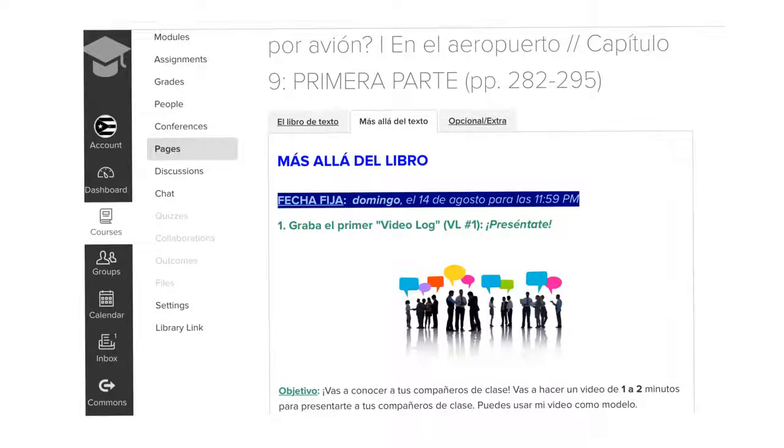I usually send also emails, but it is important that you get used to check your class website, because if not, you will be receiving emails every day reminding you of everything you have to do. It is easier and better for you and for me that you go to the module and you check everything that is assigned, okay?